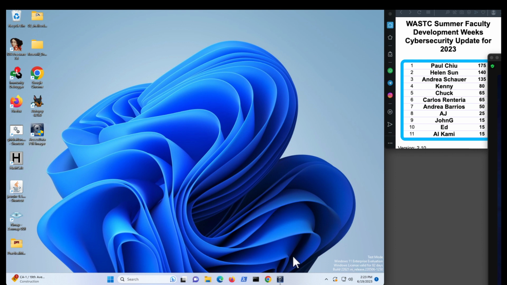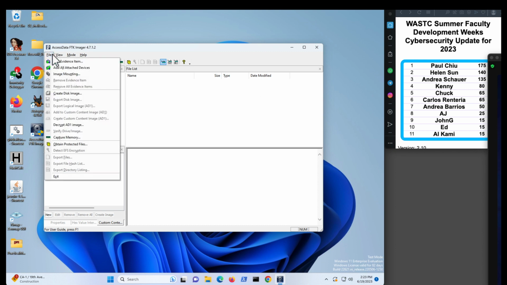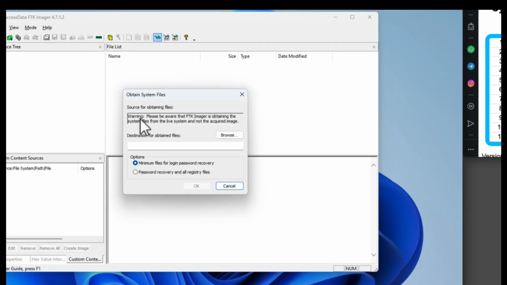So we need to make a copy of the registry, and you do that with FTK Imager. You do File, Obtain Protected Files. And now it warns you, and this, by the way, is real important. Please be aware that FTK Imager is obtaining the system files from the live system and not the acquired image.